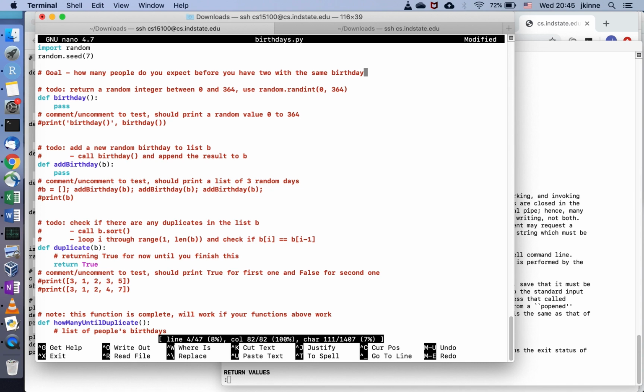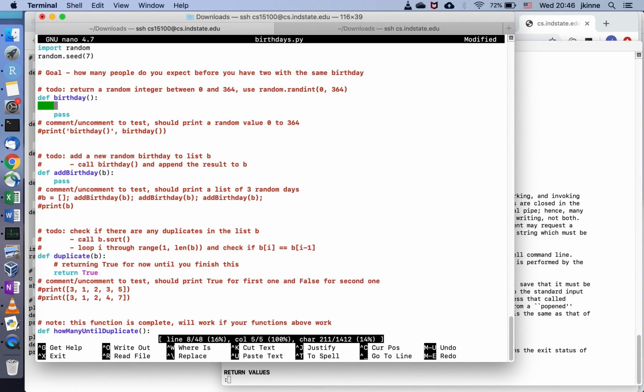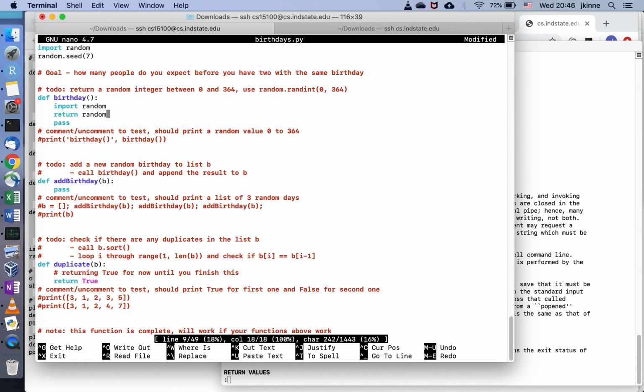I don't want to run my solution because it'll give you the answer. So this is going to guide us through doing a simulation. We're going to pick a bunch of random birthdays. We're going to check to see are any of them the same. But we're going to do it one step at a time. This function here is just supposed to return a random number between 0 and 364. That is literally just import random, return random.randint(0, 364).